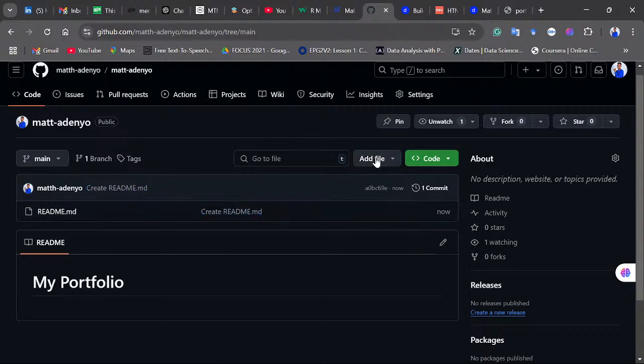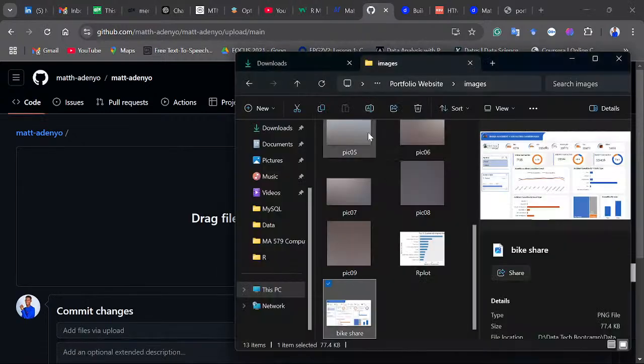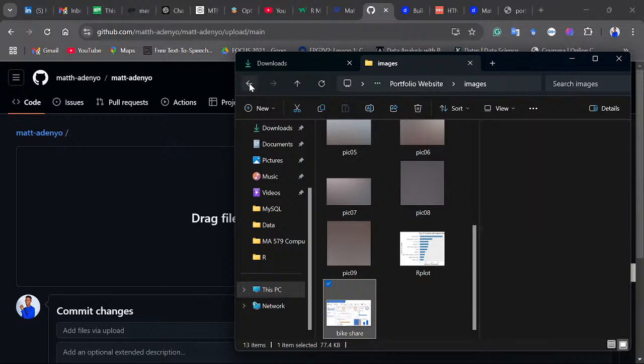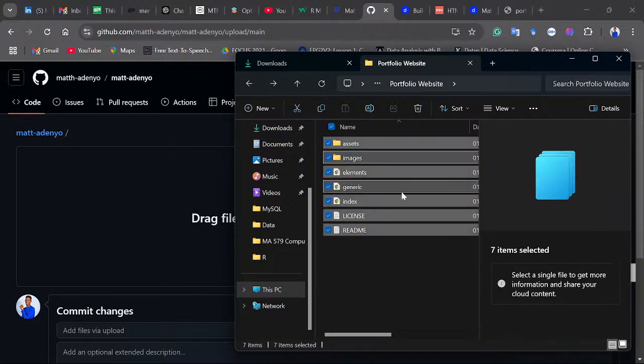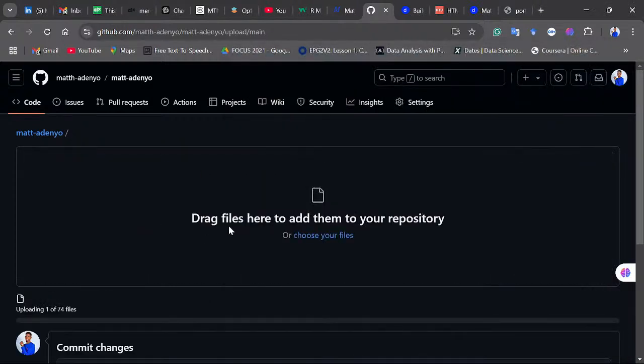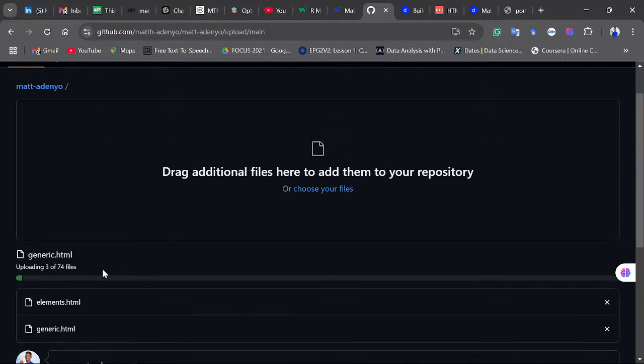So right now, the next thing I want to do is add file, and I want to upload. So upload, and then we want to upload all the websites that you created. So you go here, and then I'll just step out of the portfolio, and I want to upload the whole of these things over there. So let me just select all of them and then upload them here. It should just take a few minutes to upload. It's 74 files, so it will not take very long to load. So let's just give it a few minutes.